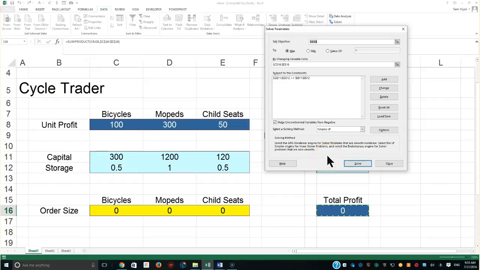Maybe the constraint is going to be greater than or equal to 0, because we have to get something physically possible. So it has to be greater than or equal to 0. So I'm checking here, Make Unconstrained Variables Non-Negative. We used to put that kind of constraint inside the model. Now we have it as an option directly in Solver if you have Solver 2010 or Solver 2013.